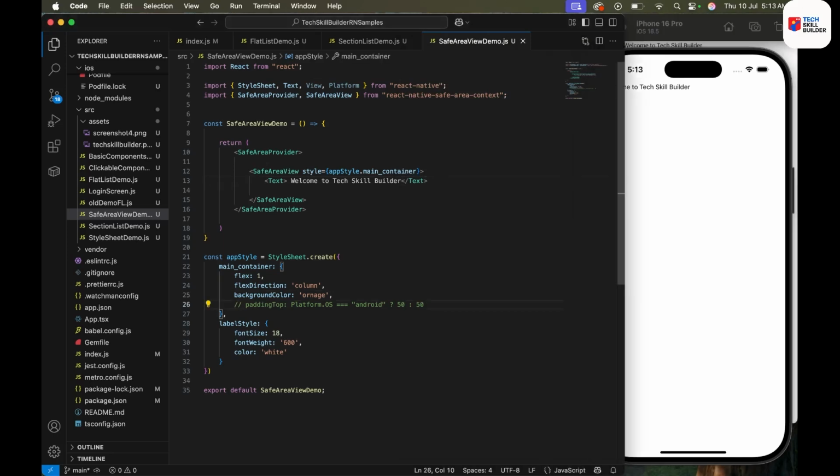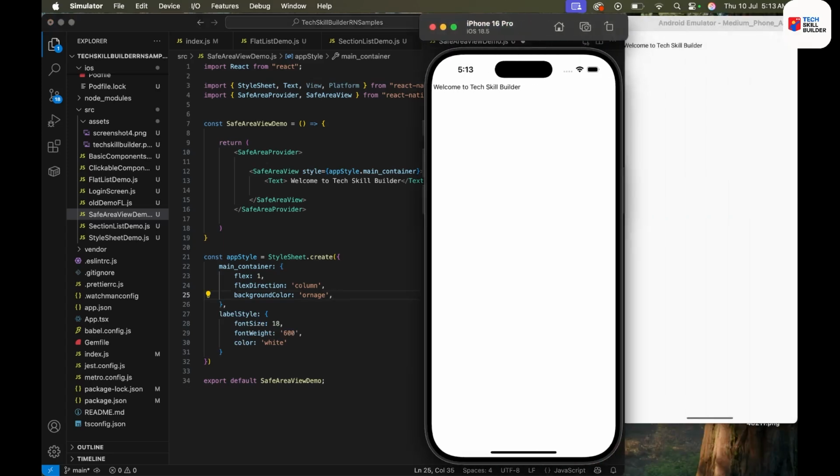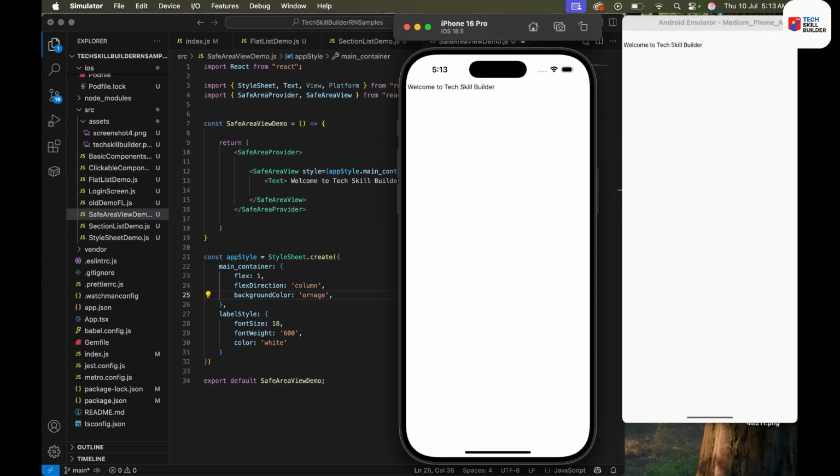Okay, so what we have seen is that the React Native SafeAreaView works mostly for the iOS platform, not for Android. So to work on both platforms, we installed the package react-native-safe-area-context, and we have taken SafeAreaProvider. Inside SafeAreaProvider we wrap SafeAreaView, and then we have seen the changes on both the platforms. So it's giving proper padding for the status bar or navigation bar, and it's displaying on both the platforms.